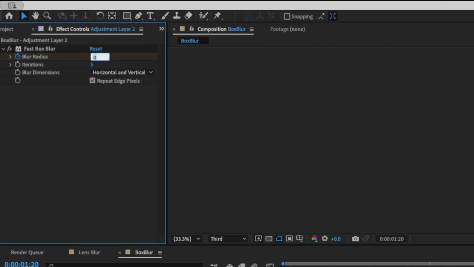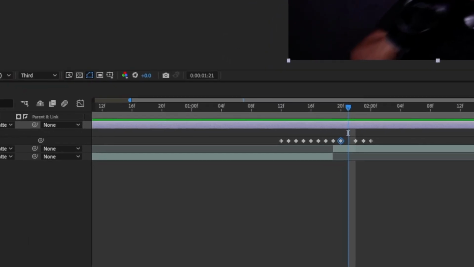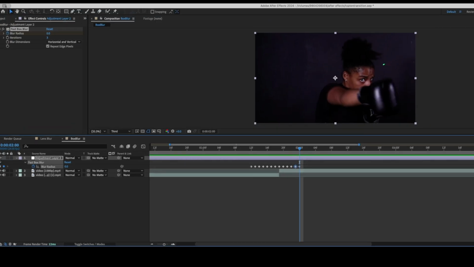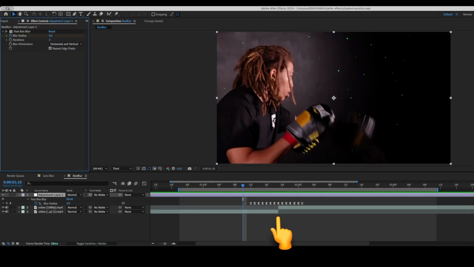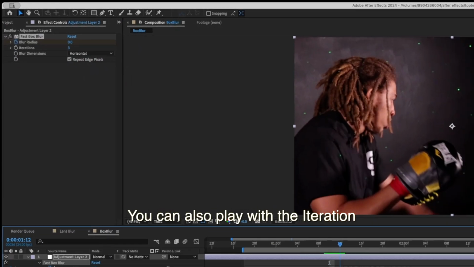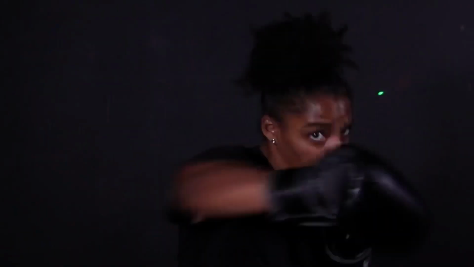Now for the keyframes, I am alternating between a low number and high number to create a bit of a flicker effect, and just make sure that these keyframes are happening where I want the transition to happen between my two shots. Change the blur dimension to either horizontal or vertical depending on your taste. And you have got another high intensity transition.